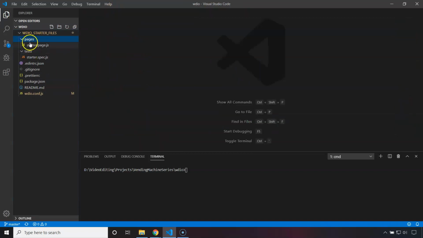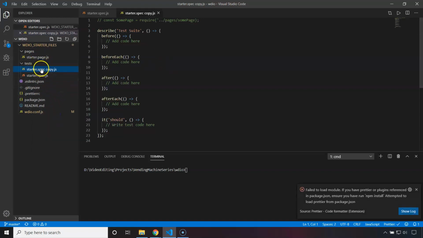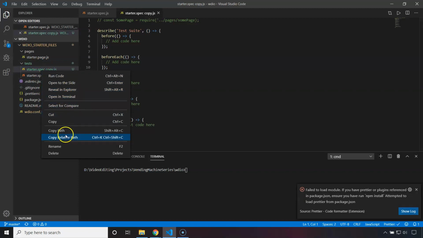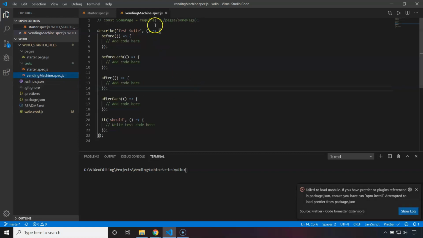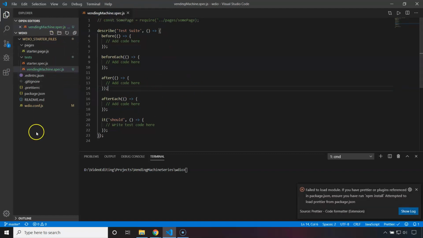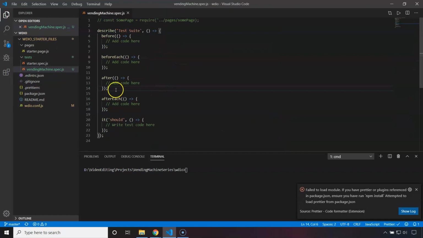A couple other things in here are the starter.spec.js. This is just a template I made, so you can easily right click and copy and paste, and you'll have a copy of the template for how to write the test case. I'm going to rename this. I'm just going to put all my tests in one file, so vending machine spec. Now I have a copy. When I run my tests, since this vending machine file is not excluded, this is the test file that will be run.